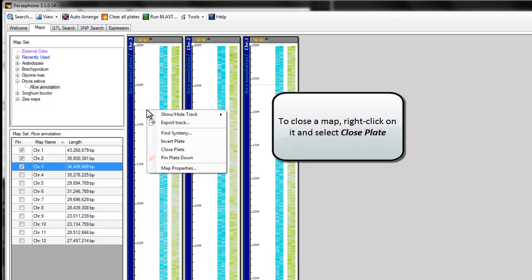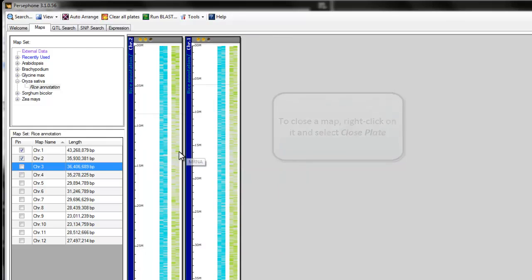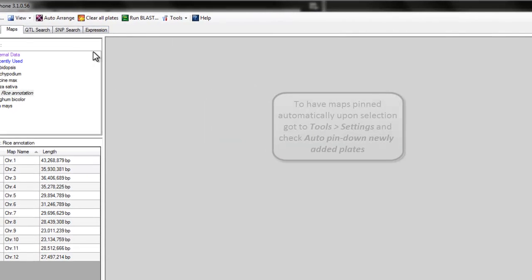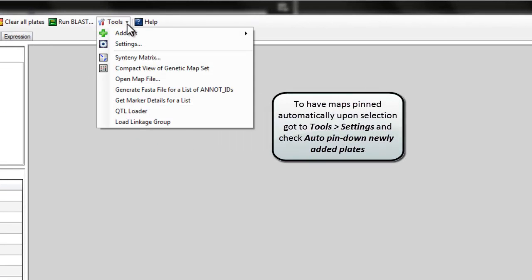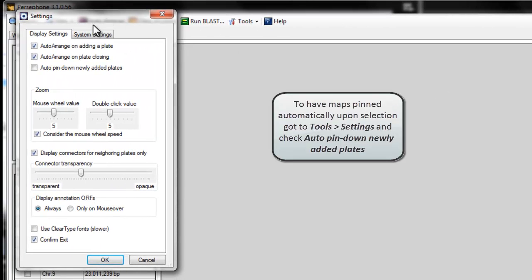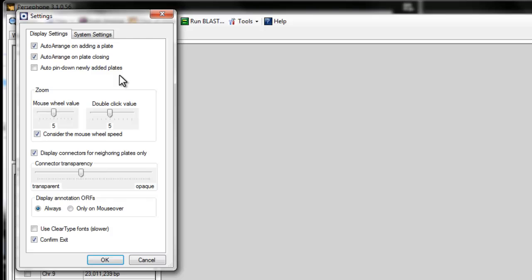To close a map, right-click on it and select Close Plate. To close all plates, click Clear All Plates on the main toolbar. To have maps pinned automatically upon selection, go to Tools, Settings, and check Auto Pin Down Newly Added Plates.